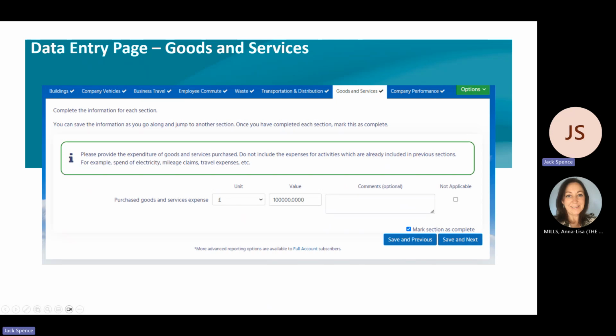The final one is goods and services. So this is information from your accounts based on total expenditure on purchased goods and services. And one important thing to note here is not to include any transportation and distribution, energy or business travel, as this will be double counting. If you don't want to report this, that's fine. You can again select not applicable. However, in most instances, we do recommend that this is included because we do see regularly this is the highest emitting category within the overall footprint.